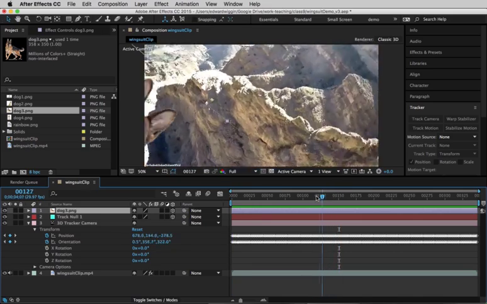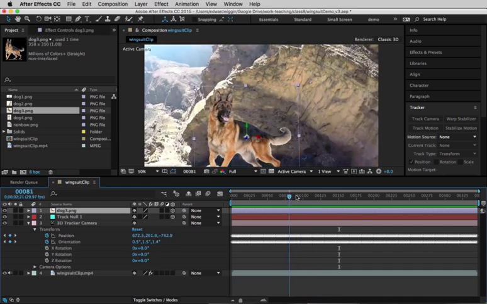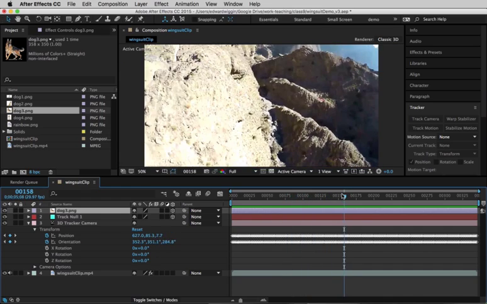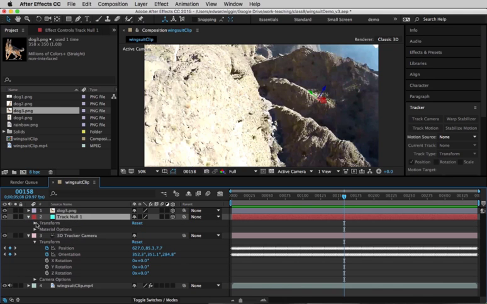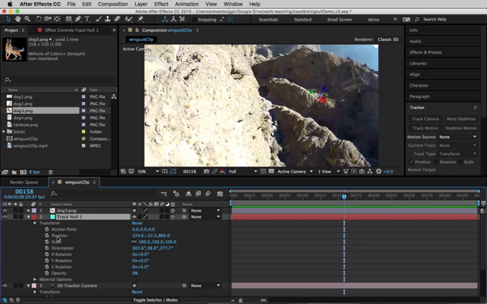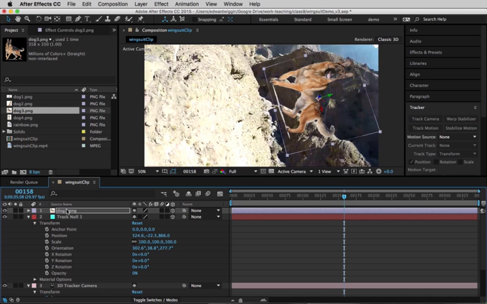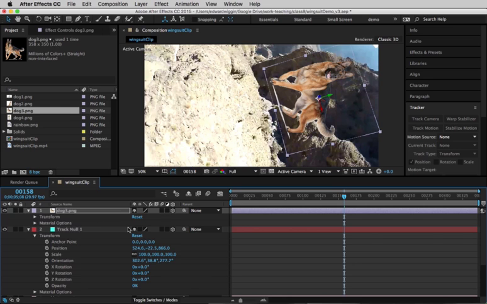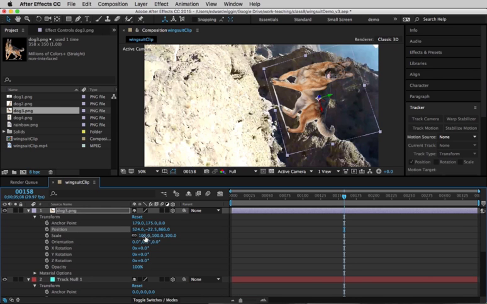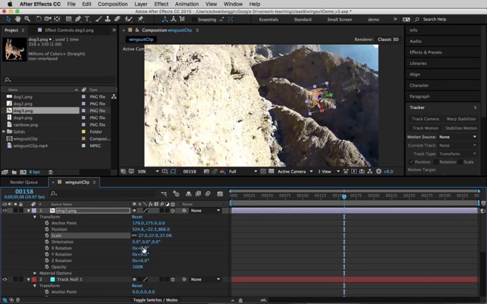So I'm going to move the dog to the position where our null object is. So to do that, I'm going to select the null object layer, and I'm going to reveal the position property. And I'm going to copy it with Command C, and then I'm going to paste it onto the dog layer. And now the dog will stick to the point where that null object was. I'm going to scale the dog down and rotate it so that it's standing on top of the ledge.